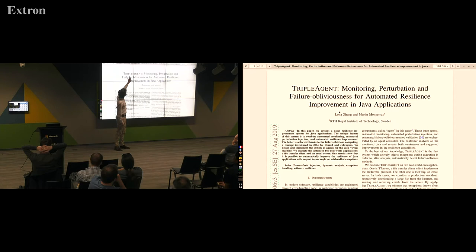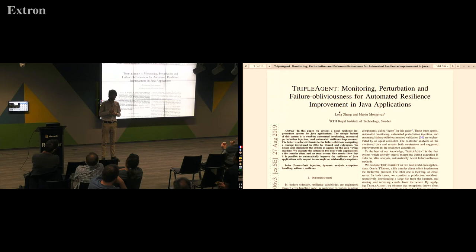So let's look at the title again. In Java applications, now you've understood all we're doing is in Java because we have the expertise and the tooling, in particular a wonderful source code analysis library called Spoon. So that's the easy part. What we actually do is automated resilience improvement. Resilience basically means resilience to unhandled exceptions. We all know, regardless of the programming language we use, that a single exception can crash your app. It's unhandled. So we'd like to do something against unhandled exceptions.